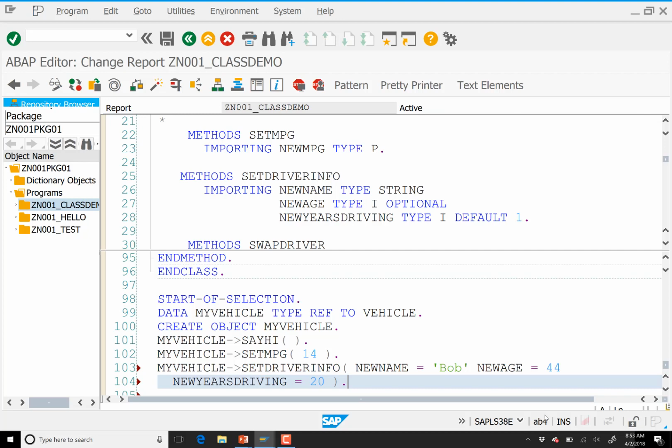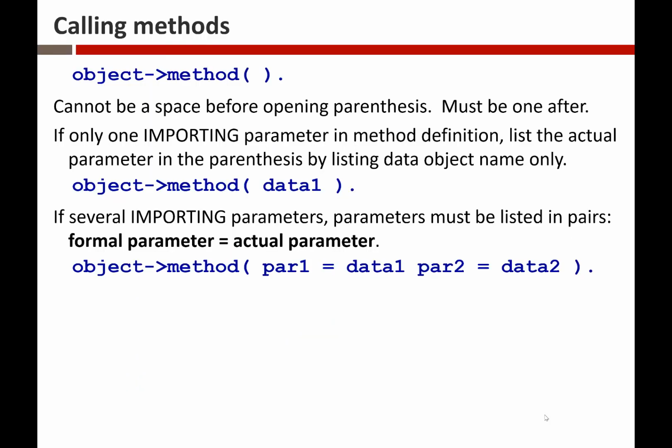So the reason why I have to be this explicit, if you will, is because of ABAP's need to know which parameters you're setting and which ones you're leaving empty because of its support for optional parameters. Any questions about this? Okay, well, so we've talked about no parameters. We've talked about one importing parameter. We've talked about multiple importing parameters.